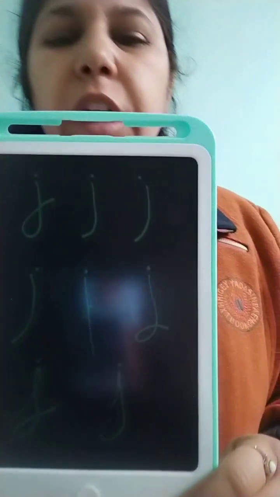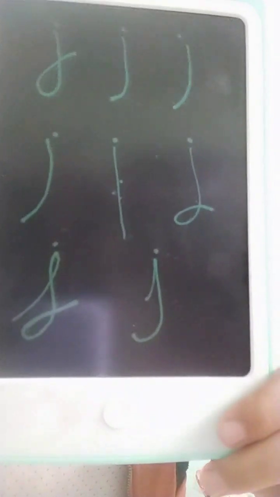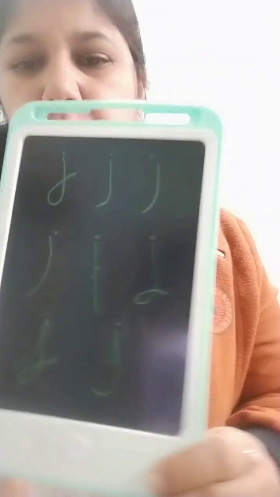Okay. So there are different varieties of J. Now you have to check in your letter formations, words, how you make your J. Is there a curvature or not?